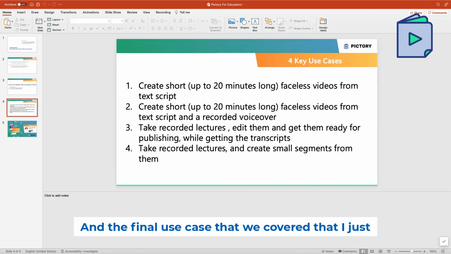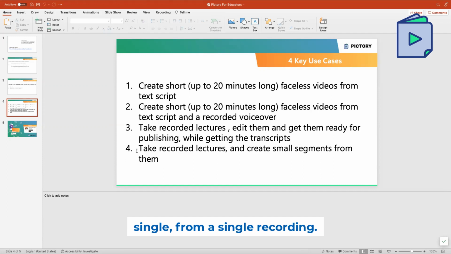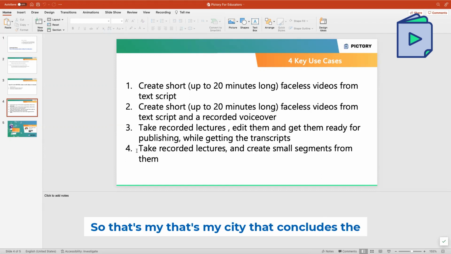And the final use case that I just showed you in this unit is that you can take recorded lectures and create smaller units from a single recording.